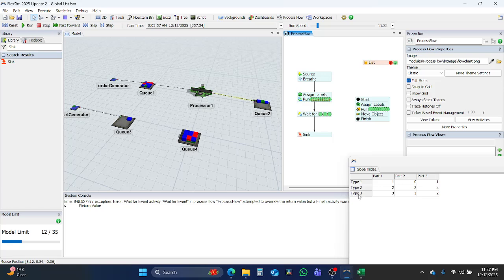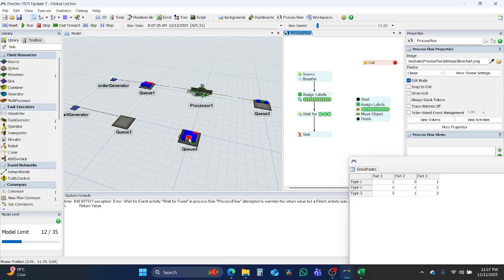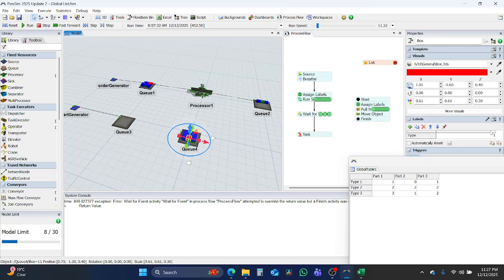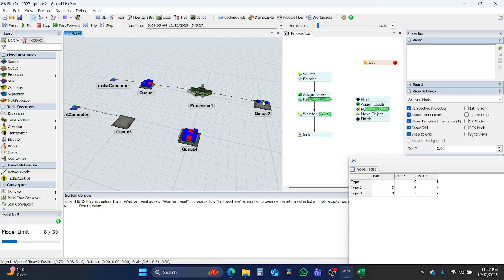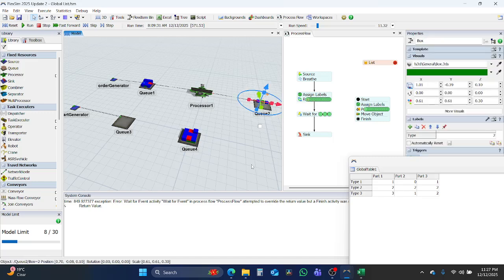Another blue one is completed. So type 1 is blue, type 2 is green, and red is type 3. Type 1, okay. Red is type 1, blue is type 3, and type 2 is green. Okay.